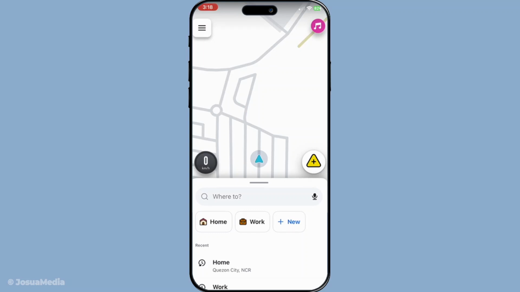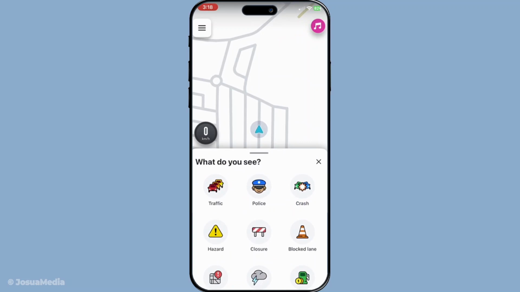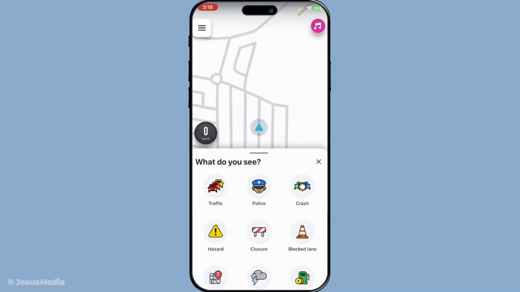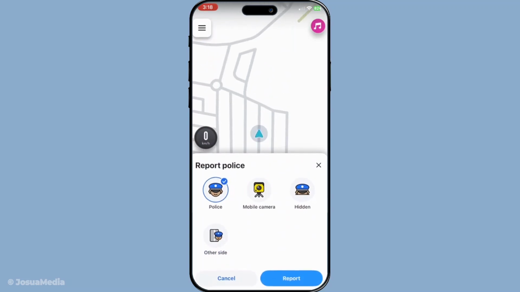Tapping on this icon lets you access a menu of various types of incidents and hazards you can report to the Waze community. After tapping the report icon, you'll see a list of options pop up. In this case, what we're interested in is the police option. Tap on it to proceed to the next step. This action is crucial as it narrows down the type of report you're making. Keep in mind that providing accurate information is key to maintaining the quality and reliability of Waze's data.